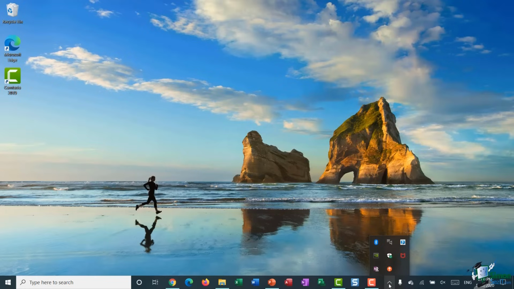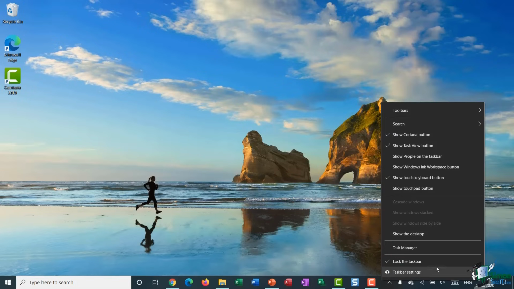Now, one thing you can do to give yourself a little bit more space in this taskbar area is if you right-click your mouse, you can see there's an option there that I currently have ticked, and that says Lock the Taskbar. So it locks it into its position, the position that it's in now, and it doesn't let me make it any bigger or any smaller.